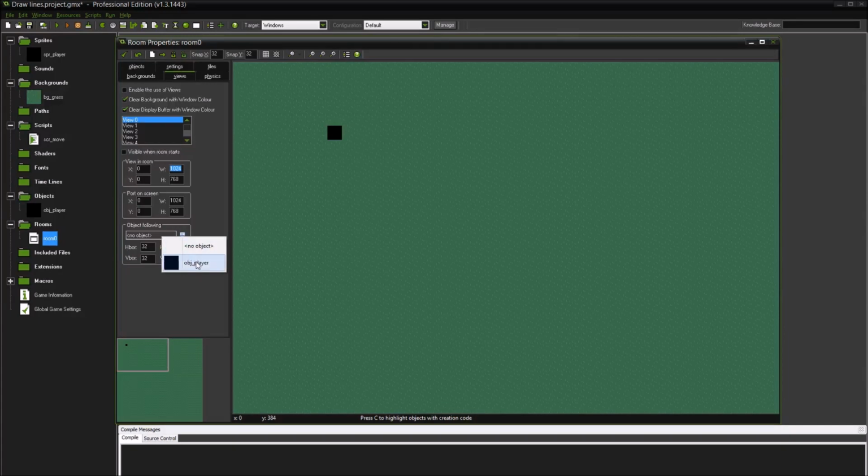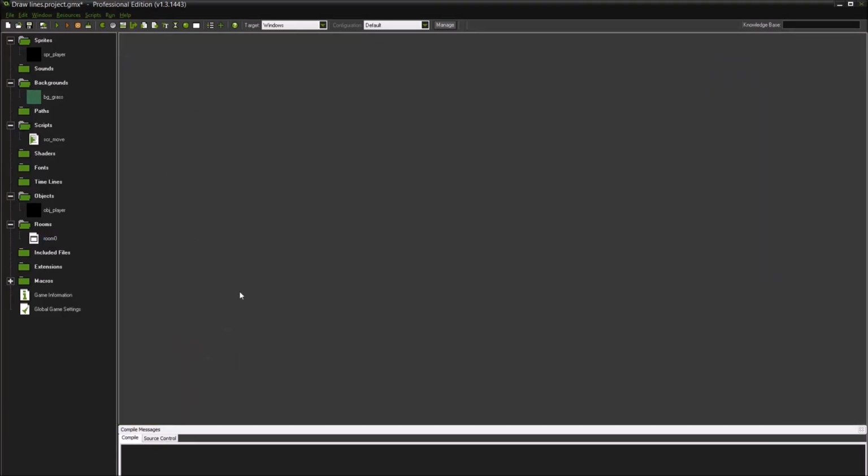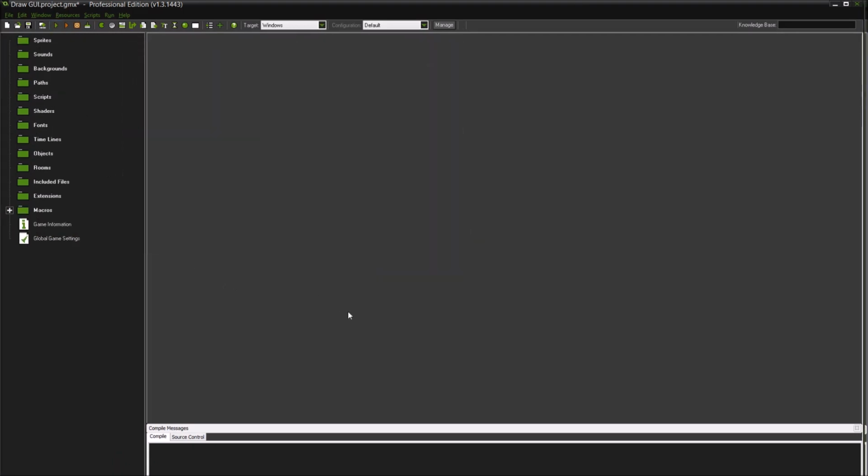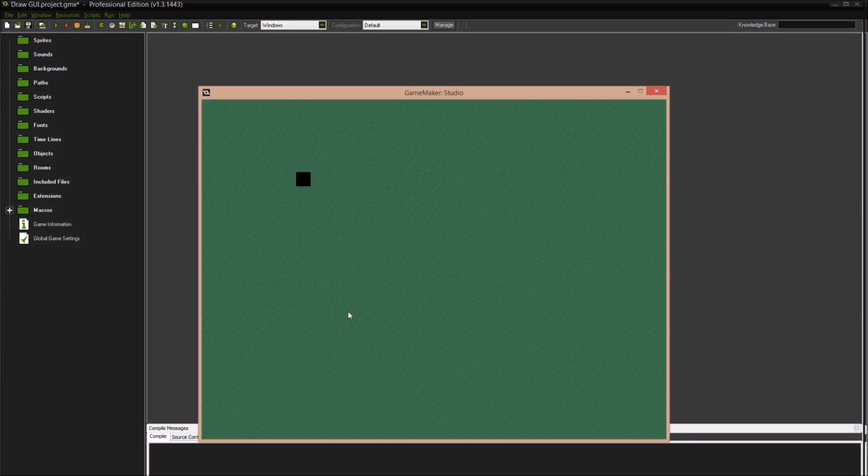And then we're gonna have the view follow the player and make sure to click enable the use of views and visible when room starts. When you do that, you'll actually see a line drawn that shows the view. So I'm gonna press the green check mark here and actually run the game with this new view. And you can see I can move around in the view, and if I come down to the bottom of the screen, the view is gonna move with me.